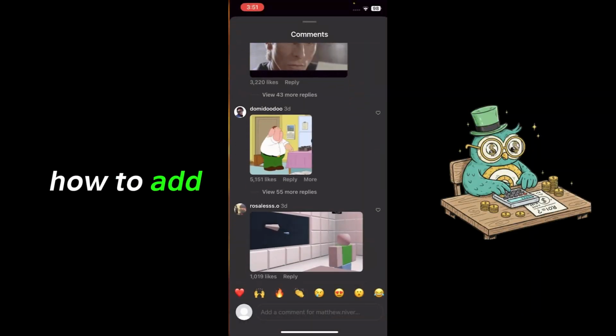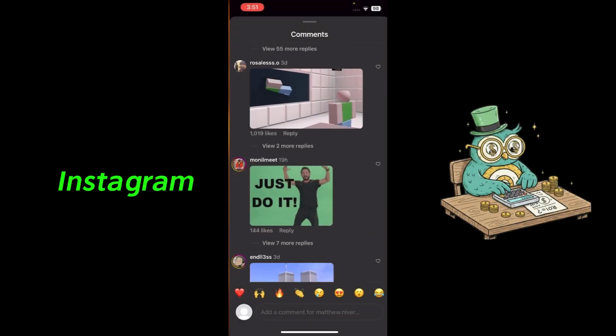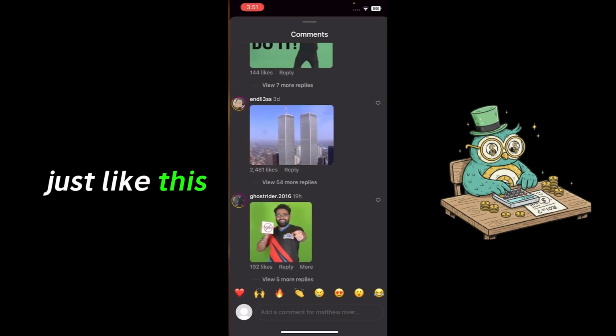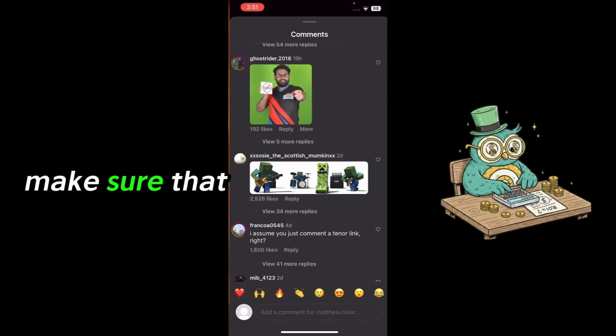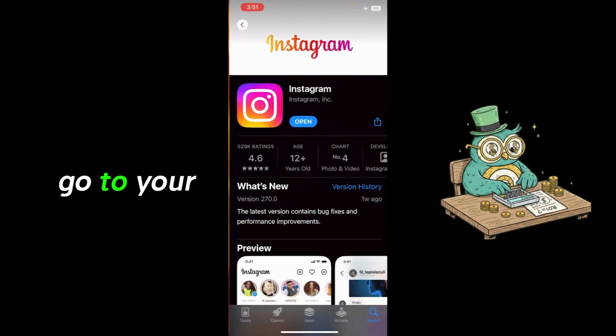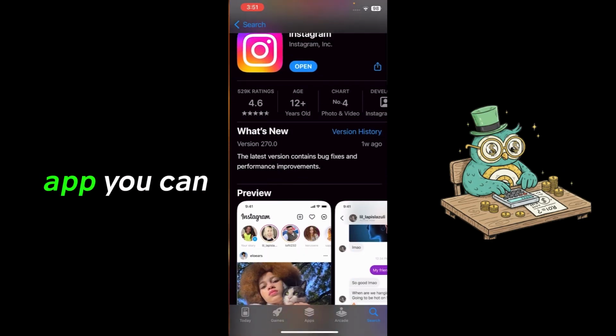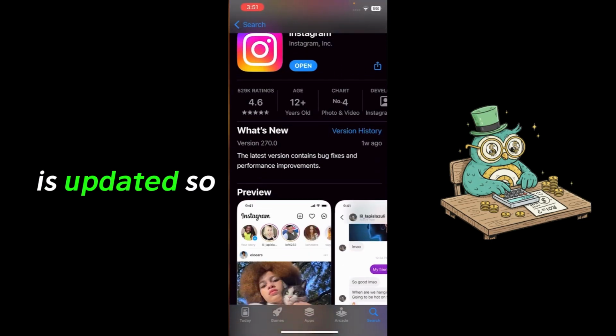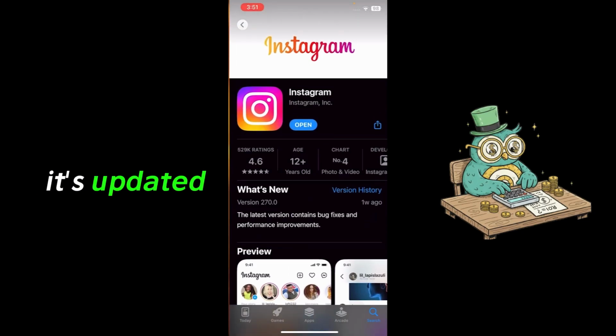Show you how to add a GIF to your Instagram comment just like this. For that, you have to make sure that you have the latest version of Instagram. So you're going to go to your App Store or Google Play Store and check your Instagram app. You can see my app is updated. So you need to make sure that it's updated.